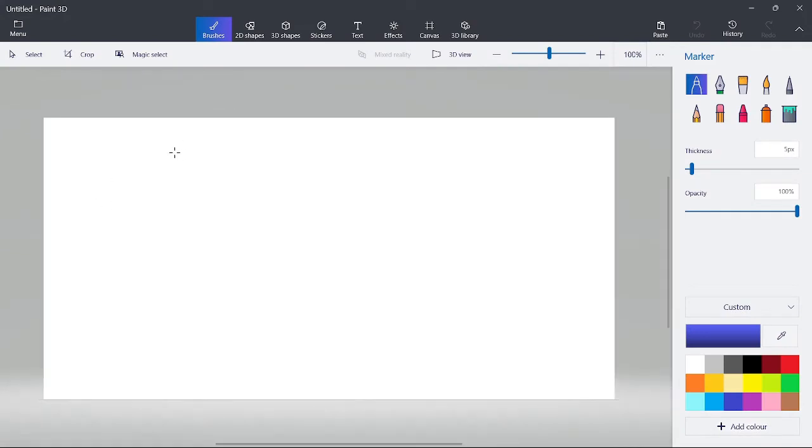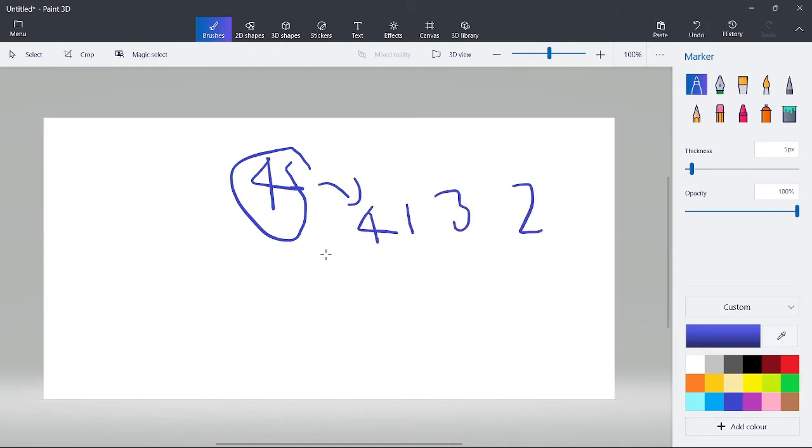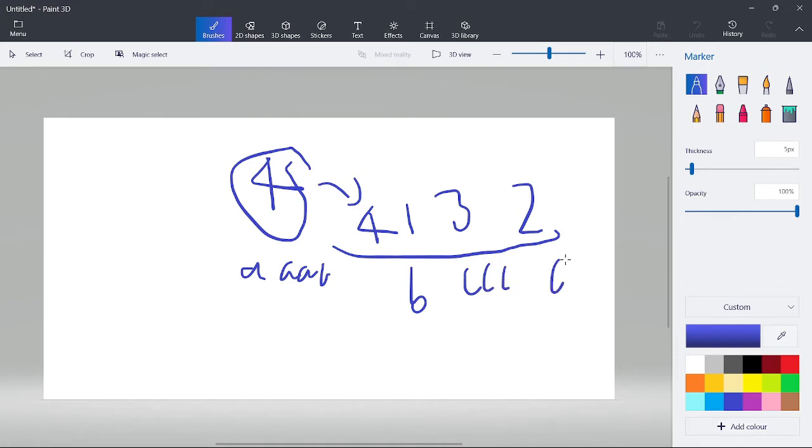Firstly, suppose there are four characters, and there will be four numbers, say 4, 1, 3, 2, and then we have to make a palindrome. So take A, B, C, D, and I have to make a palindrome.